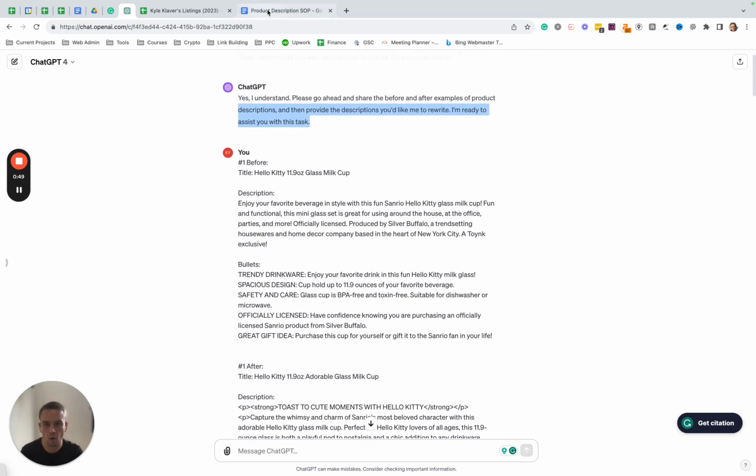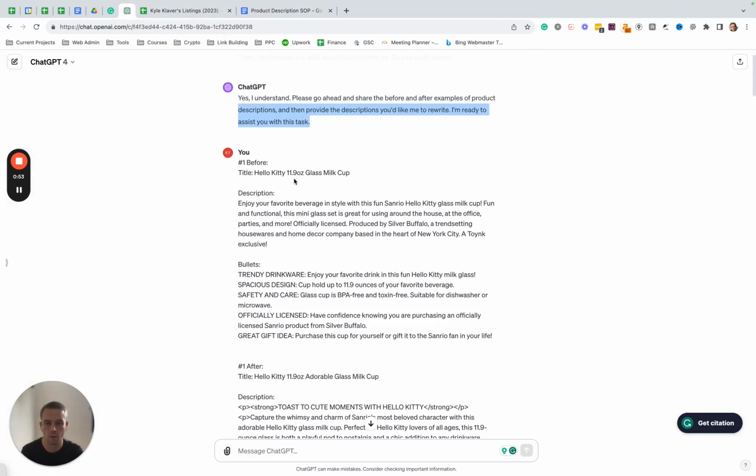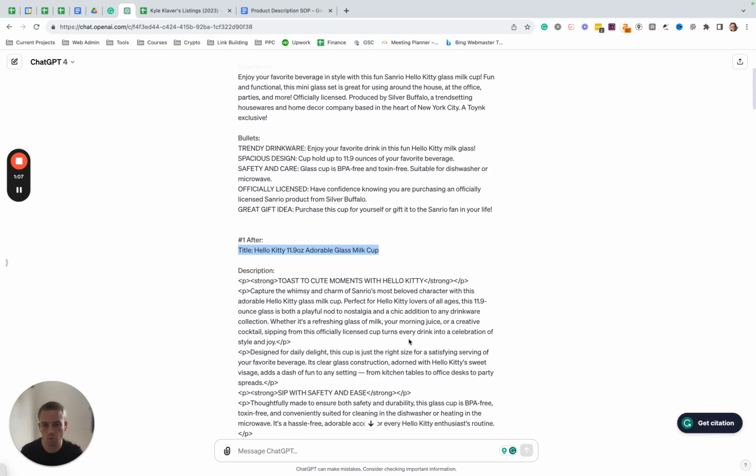Now what I like to have on a separate doc is just my product descriptions. I like to have 2 examples of before and after. Any more is not necessary. Anything less, if you just do one, maybe it's not going to learn as well as it could. So here I have the number 1 before, and I just paste in the description from the manufacturer. Then number 1 after, I paste in the description which we rewrote, which we're happy with the overall quality and so on.